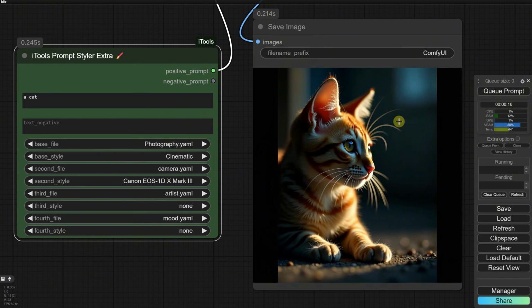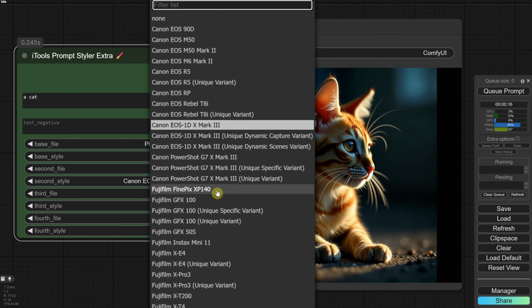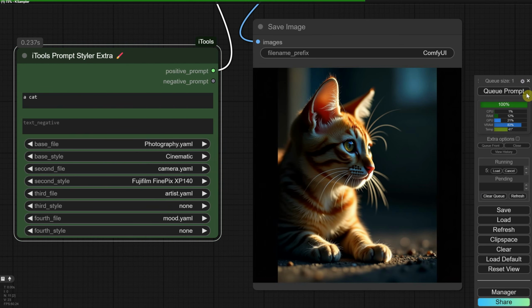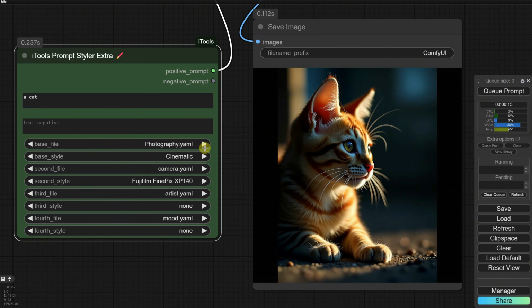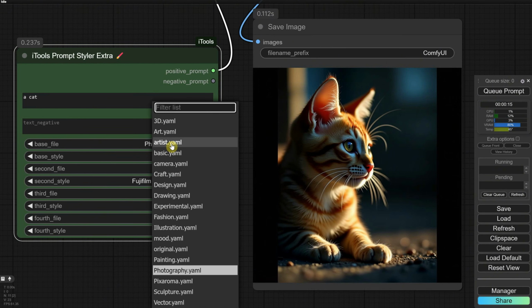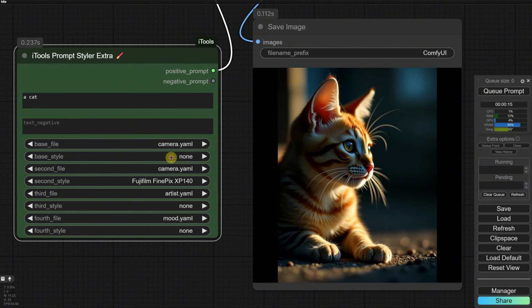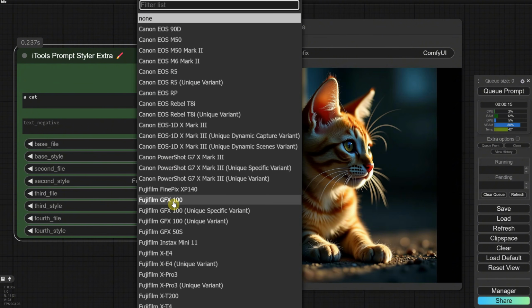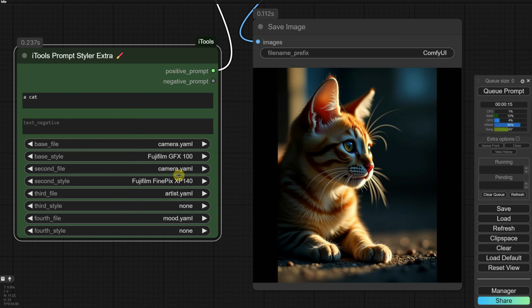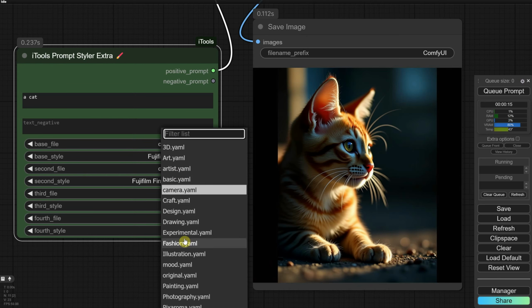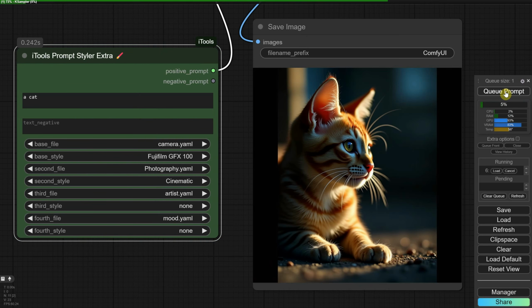I can try to add a camera. As you can see, there are some subtle changes. I'm not sure if all cameras are recognized in Flux, but you can use them to get subtle variations. If I select another one, sometimes that can be enough to fix a small mistake. I can also make the camera more important if I put it first. So I change the order and place the camera first and photography as the second style. As you can see, it's a little different.